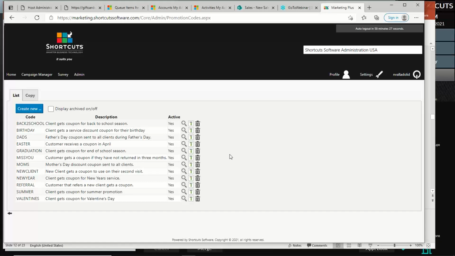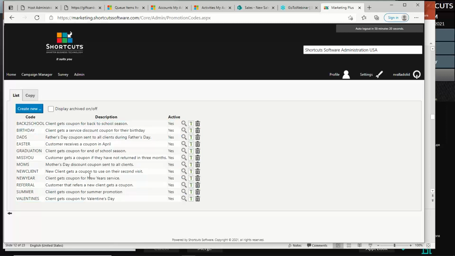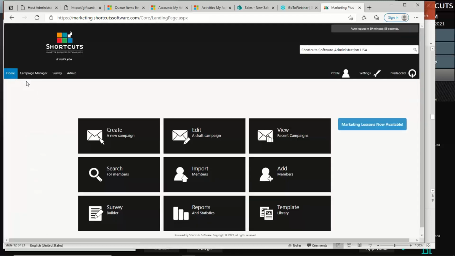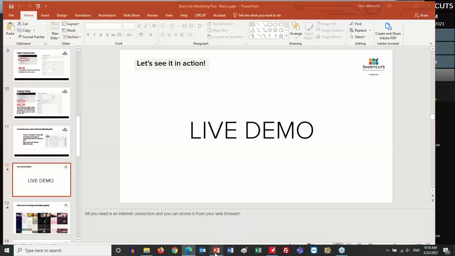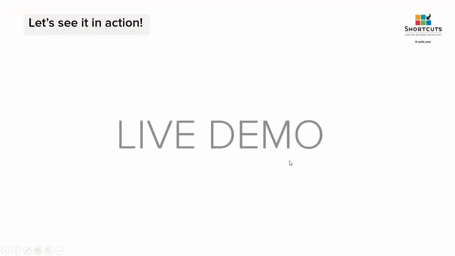Okay. So in Shortcuts Marketing Plus, do create your coupons. Do create the same discounts that you have in Shortcuts. So let's go back. We're on the home screen. So we've configured our Shortcuts computer, and we've configured our Shortcuts Marketing Plus window. The next part is really where all the fun happens, when you're actually building your campaigns, because you're about to see how much more powerful Marketing Plus is over the standard Shortcuts marketing.